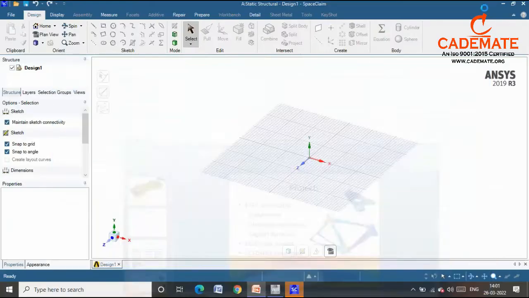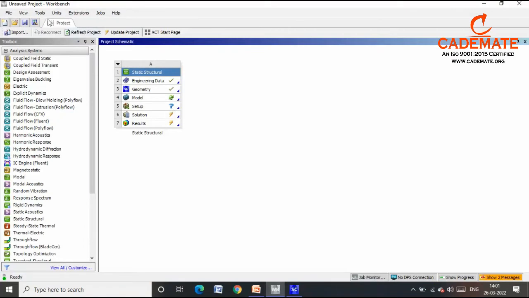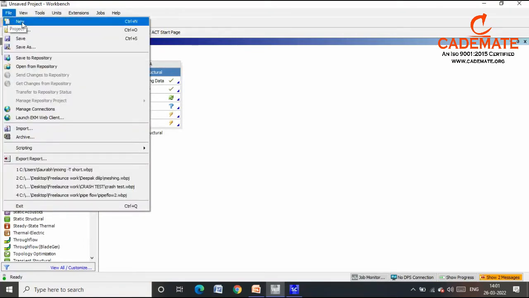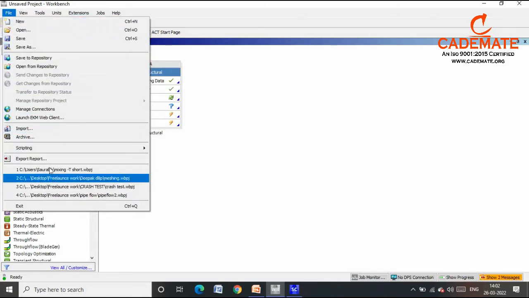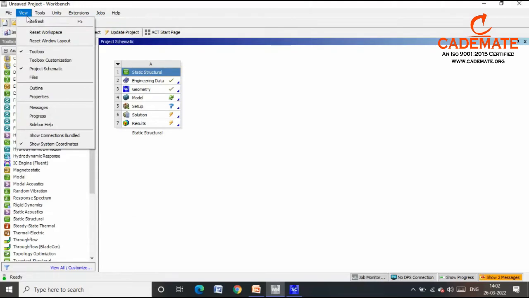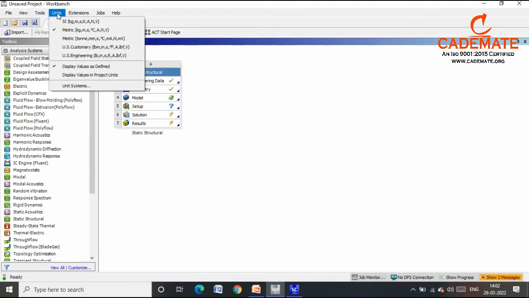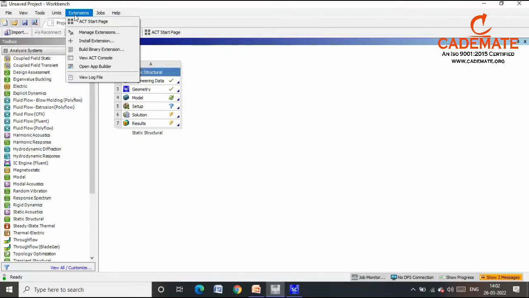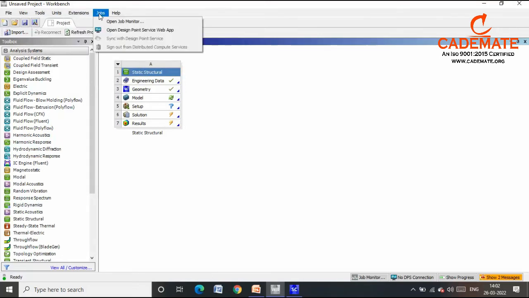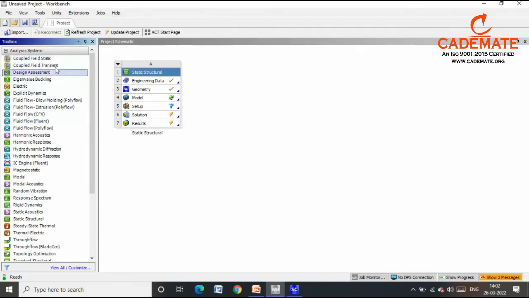Let's take a look at our ANSYS GUI. Here we have a file tool from which we can open a new file, create a new file, save files and import files. From the view tab we can refresh and reset the toolbar and workspace. From the tools we can refresh the project and update the project, and from the units tab we can change the unit of the project. We have some different kinds of extensions, and also we can create some apps for different applications. And here below, this is our workspace and these are our models.